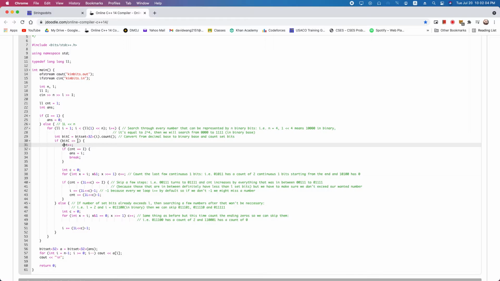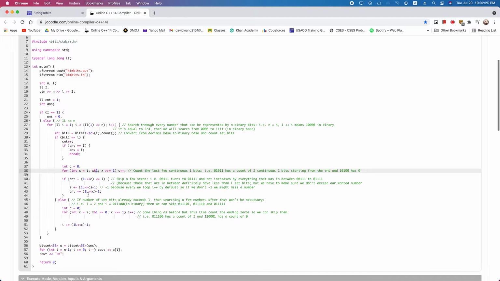First of all, if the number of ones is less than or equal to L, then this is definitely a possible solution. We will increase count by 1. We have to check if count is already equal to I, then that means we found our answer, and we will set answer to just I and stop the loop. Otherwise, we will use the following to skip the unnecessary ones.